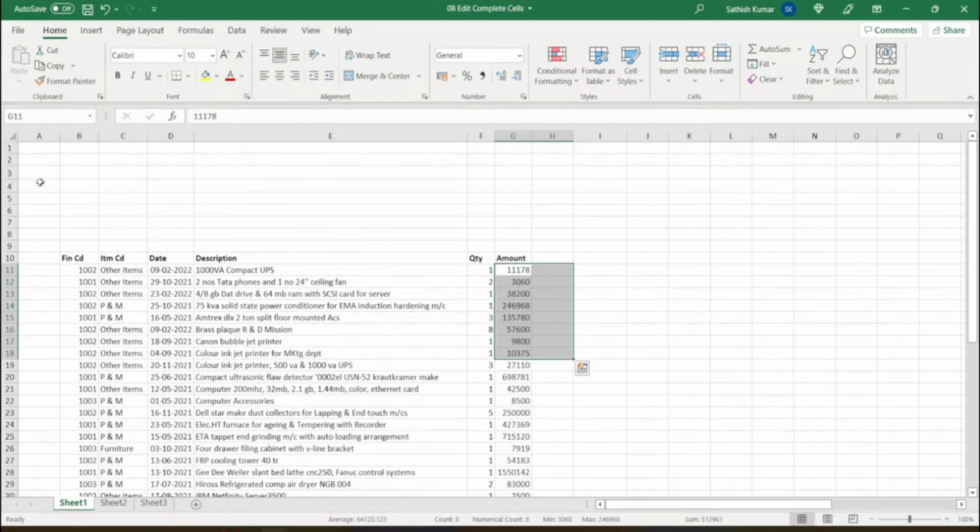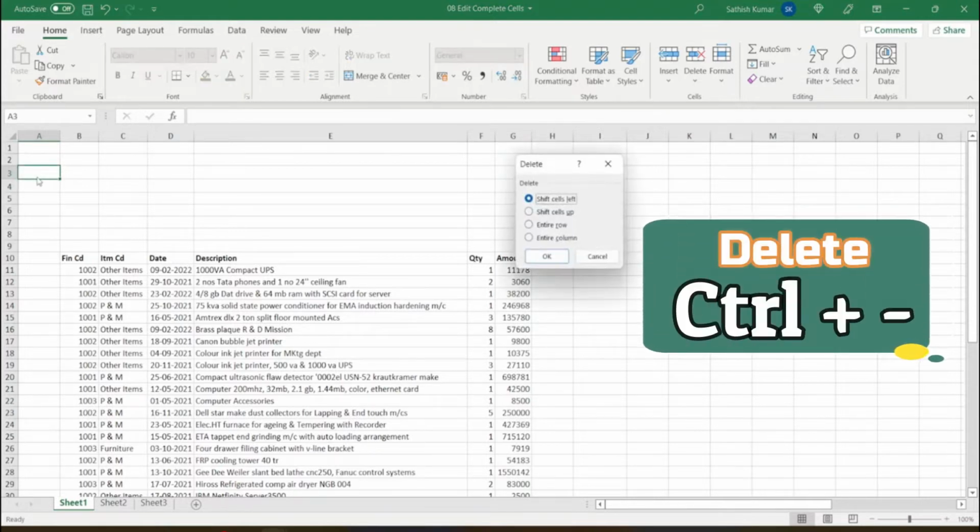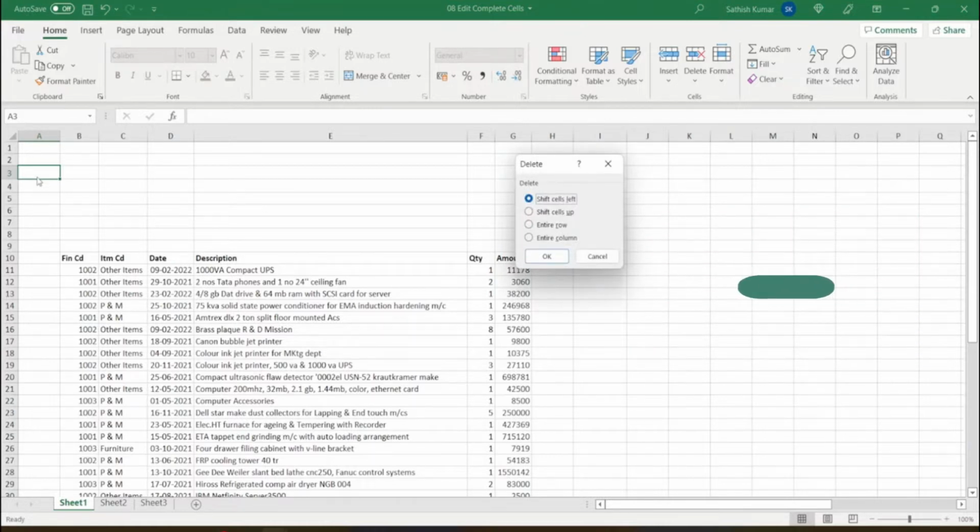Now let us move on to the earlier one. I want to delete some rows or columns or a cell. I place the cursor on some cell and use the shortcut key Control minus. When I press Control minus, it asks: shift cells left, shift cells up, entire row or entire column. Shift cells left and shift cells up will move your cells to the left and upwards. Let me show another example for it.